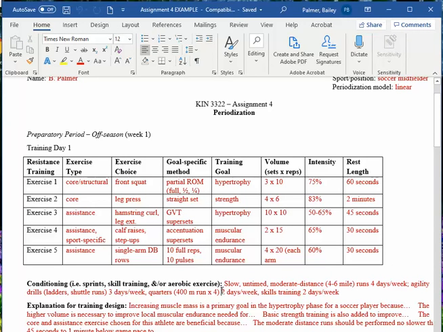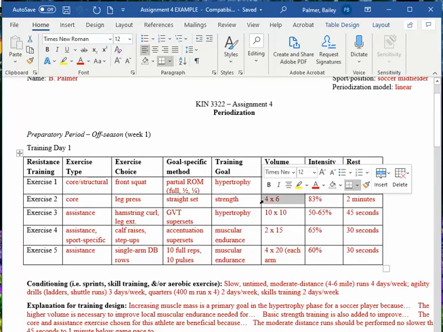If you notice, my goal-specific methods are pretty crazy. I'm just giving you lots of examples. So for this, let's say I did partial range of motion. So I did full squat, then a half squat, then quarter squats. A straight set is if you want to keep everything the same. So across all of my 4 sets, nothing changed. I didn't do anything fancy.